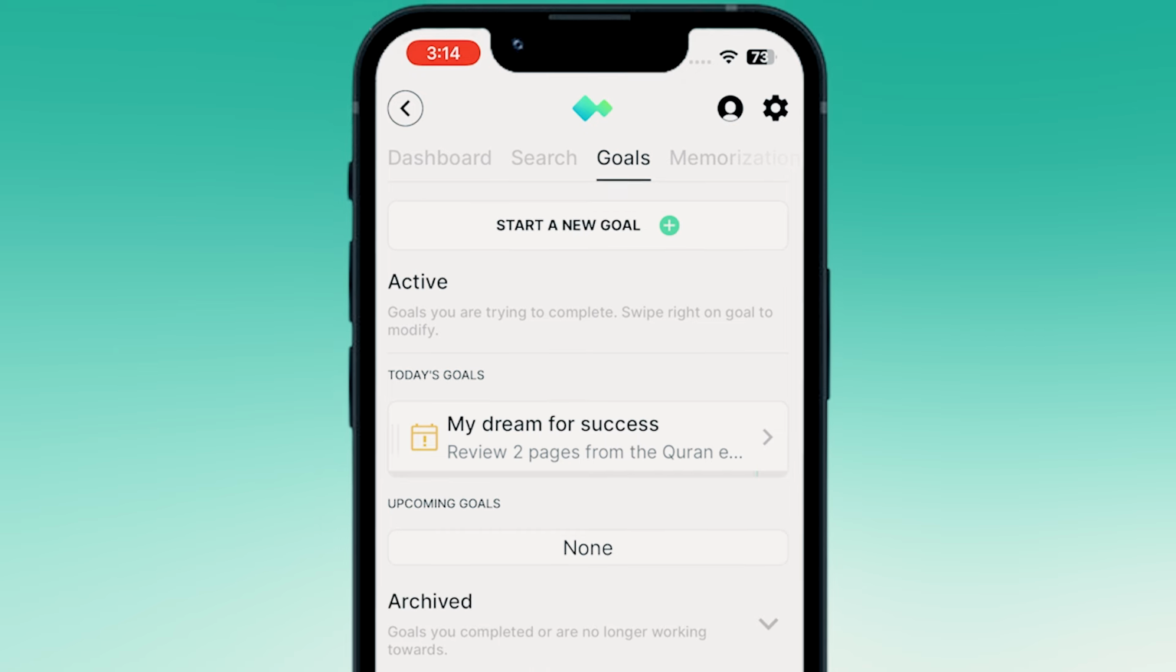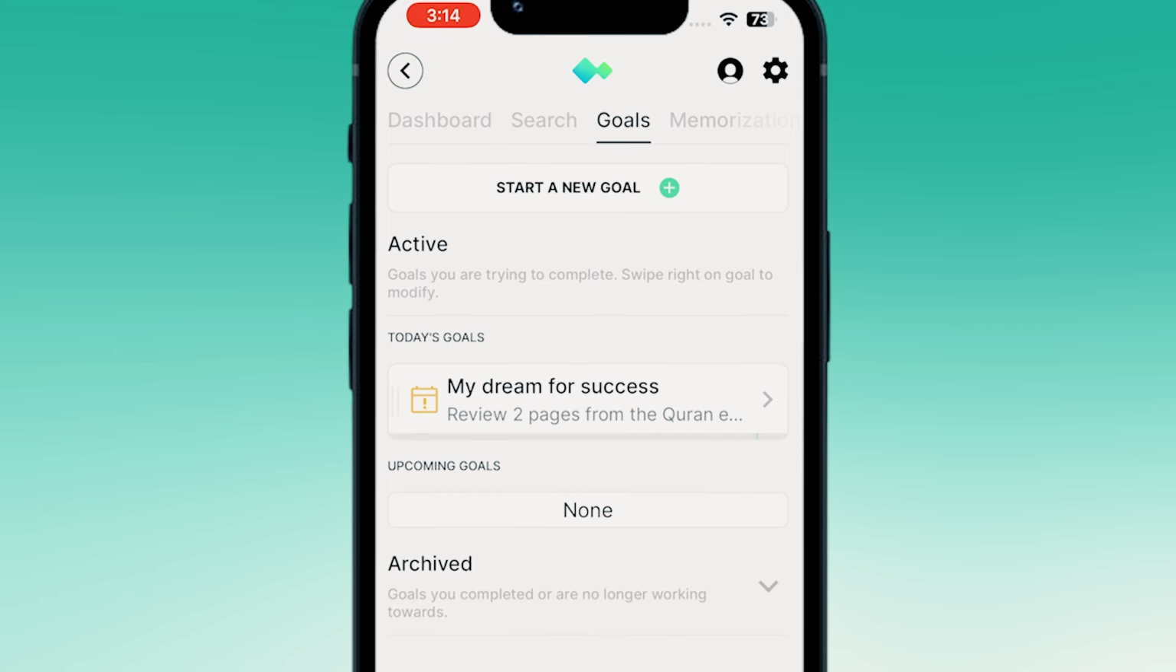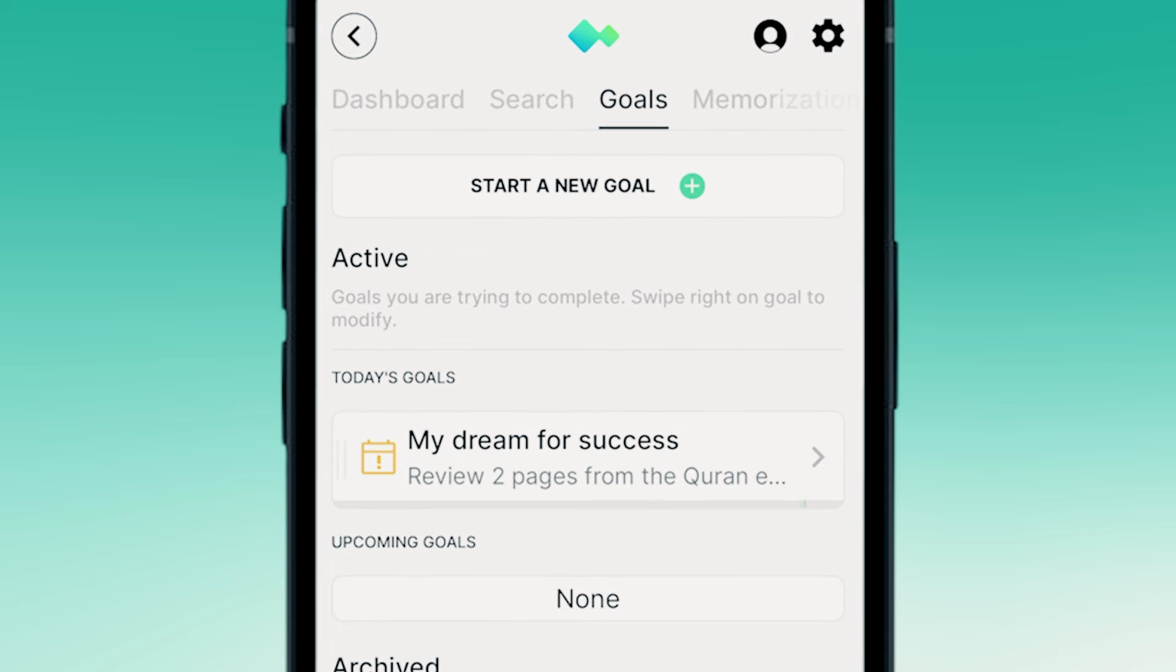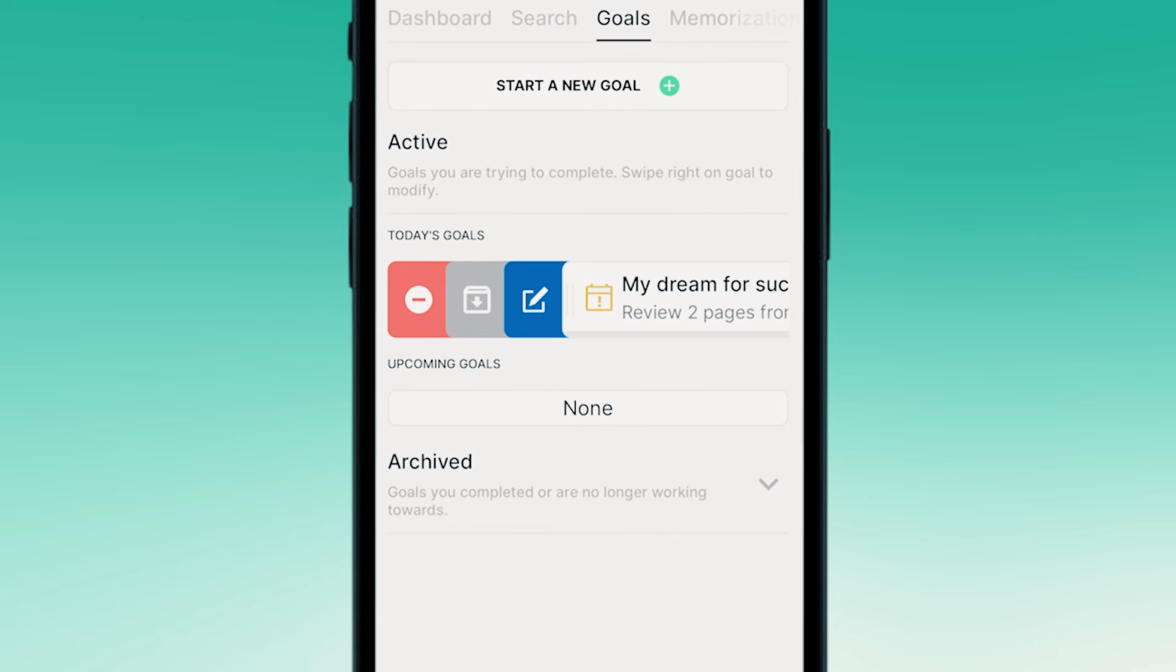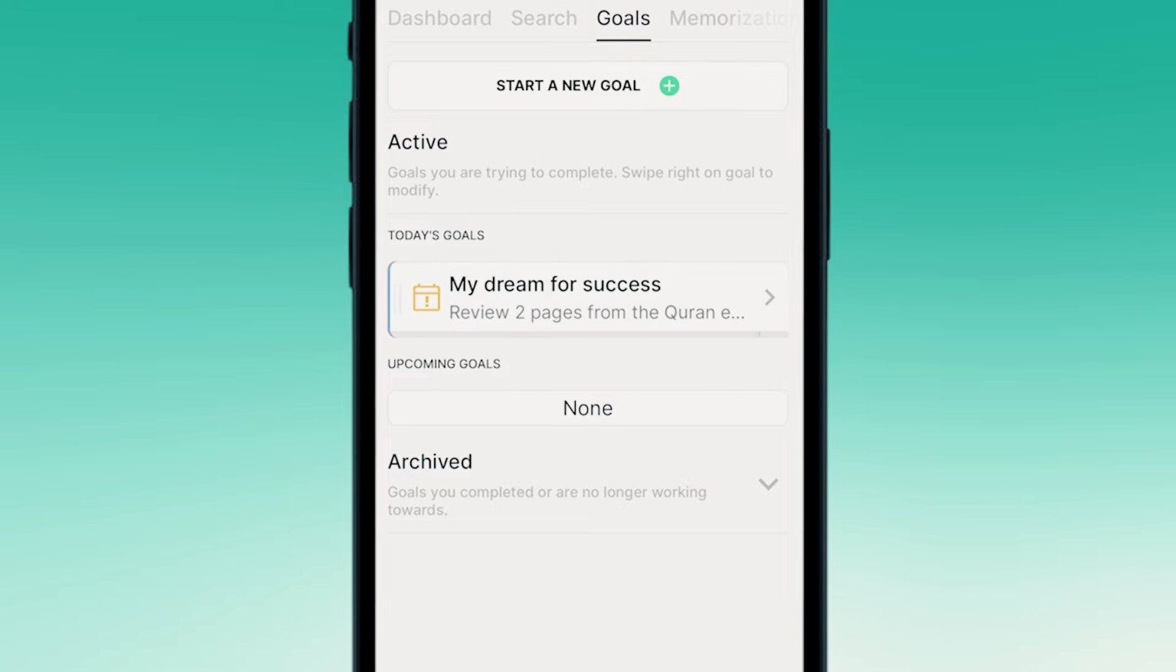Right below this, you'll be able to view all the goals that are active. These are the ones you're trying to complete and are currently in progress, inshallah. So if you don't have any goals that you're currently trying to complete or any goals that are currently in progress, this area will be empty. As it says, if you wish to modify any of these in progress goals, you can do so by placing your fingertips on the goal of choice and swiping to the right. You can then remove, archive, or edit that goal if you'd like to do so, inshallah.